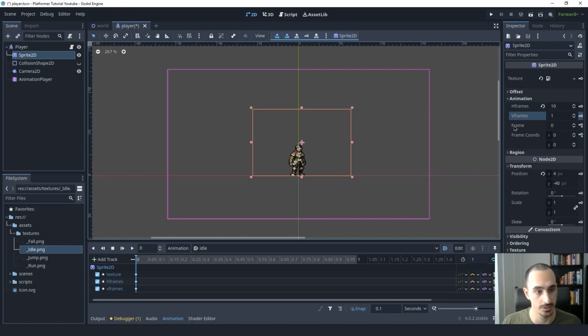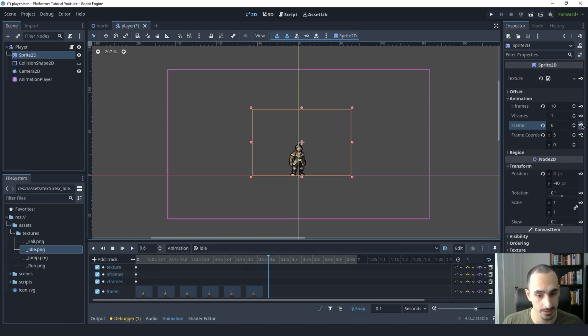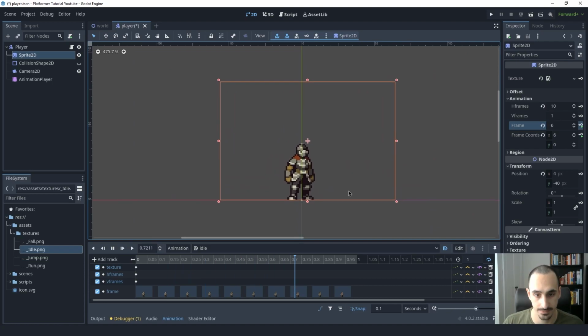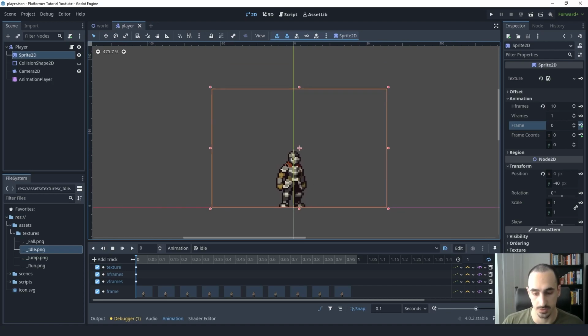And we also, of course, need to key the frames, all of them. So let's start with the first one, and let's key all of them by clicking here until we get to the end. And I think that's it. Let's see, 0, 1, 2, 3, 4, 5, 6, 7, 8, 9. Okay, let's run the animation and see what it looks like. You can see that it is a very subtle animation of the knight character kind of breathing and just being idle. That's good. Now let's move on to the run animation.